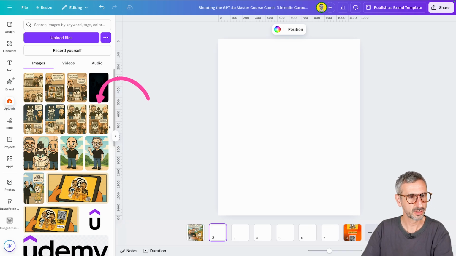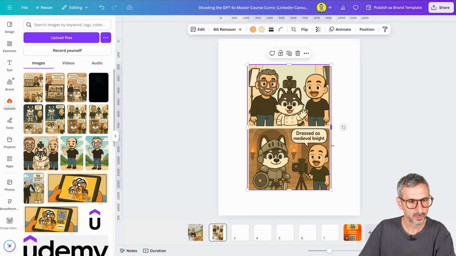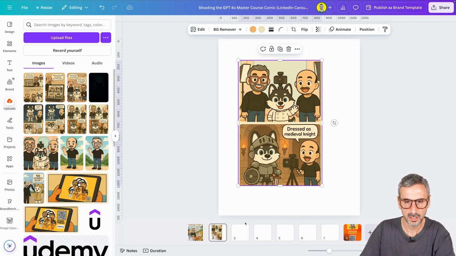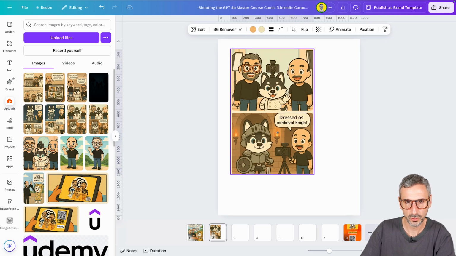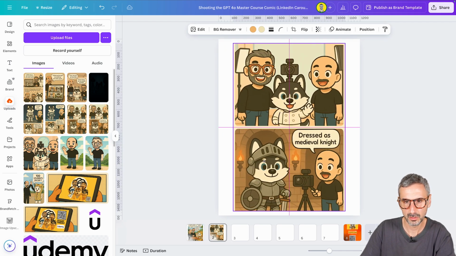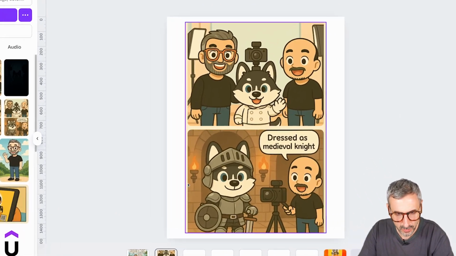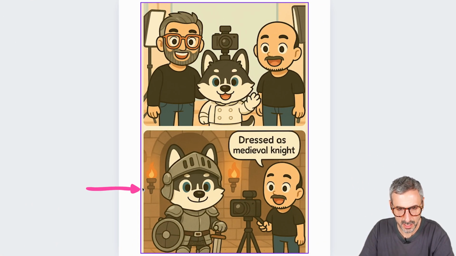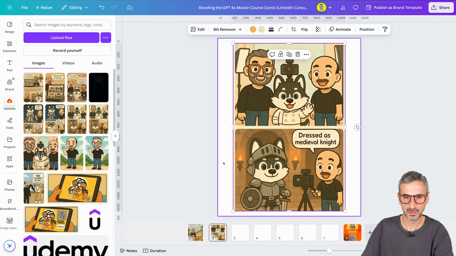So I can start with the panels, right? Let's click on the first one, this one right here. All right, so this one is the first page. It looks pretty good. All I'm going to do is simply make it bigger, make sure it's centered. And what I could do, you see the color here, this beige color. I'm going to make my page this exact color.